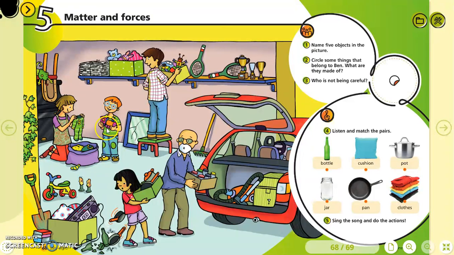language of the picture. So you could potentially ask them, what are they doing? What do you see? But you also need to think about the topic, Matter and Forces. So for example, what are these made of? Can you find different categories of objects based on what they are made of? Can you find things that are fragile or rigid, or things that are transparent or opaque?